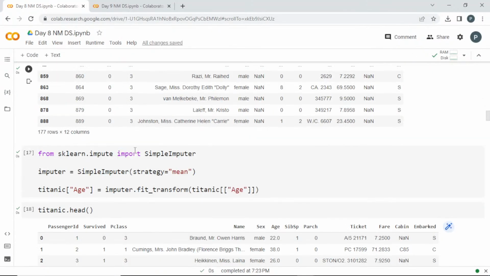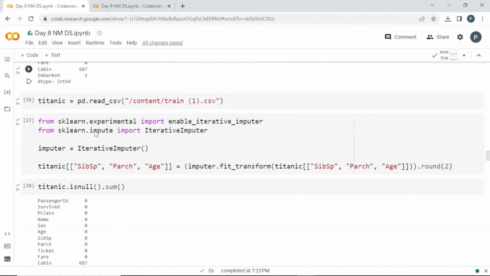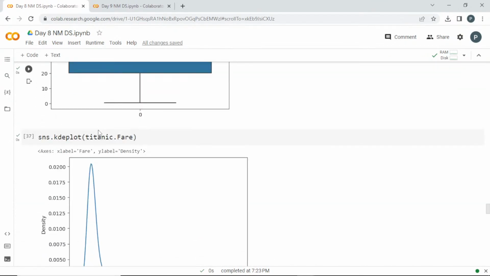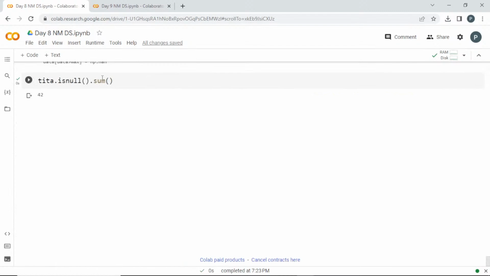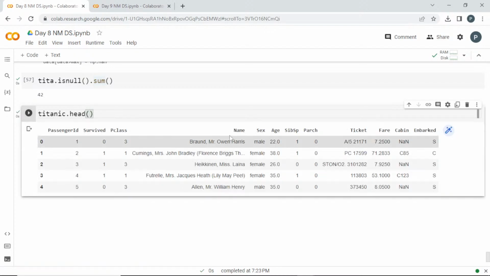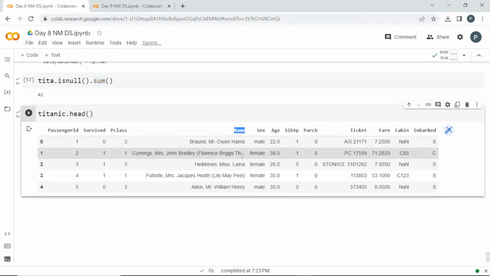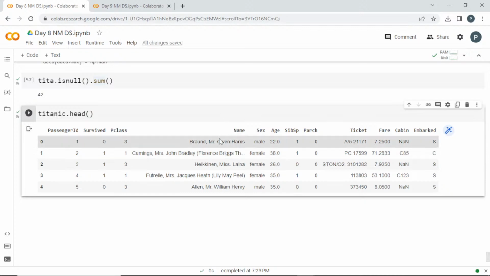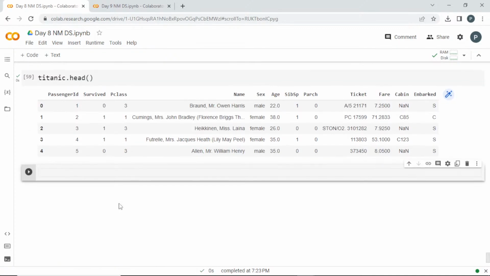For example, if I want to use train test split, I have to first take the X and y. So first let me go with Titanic.head. Before going into train test split, you have to do all the pre-processing like scaling, imputation, handling the null values, outlier detection and handling, encoding, all these things should be done. Now I'll show you how to use this train test split alone.